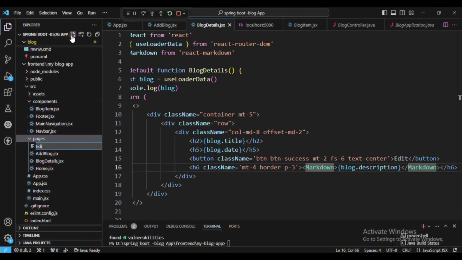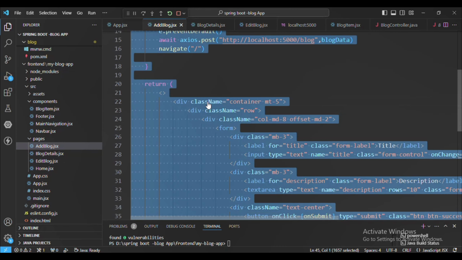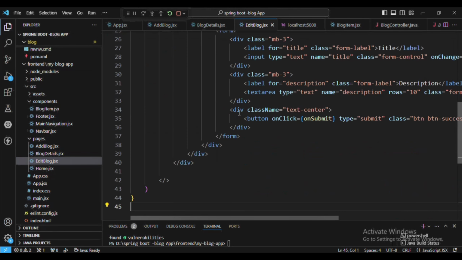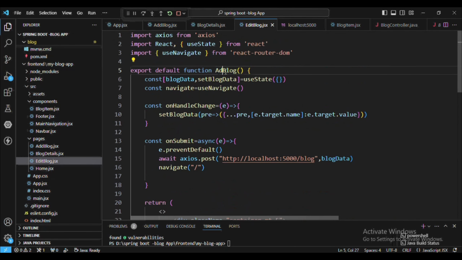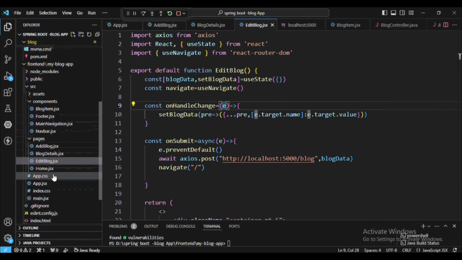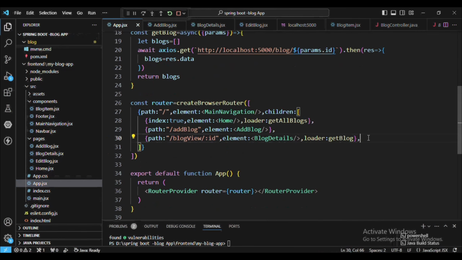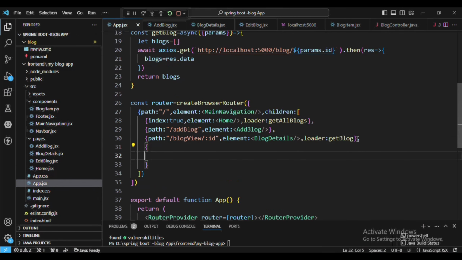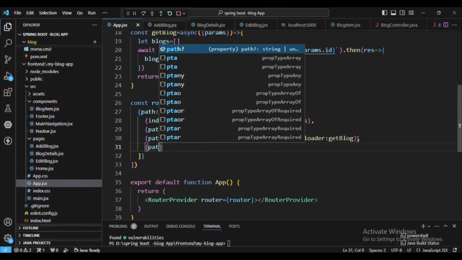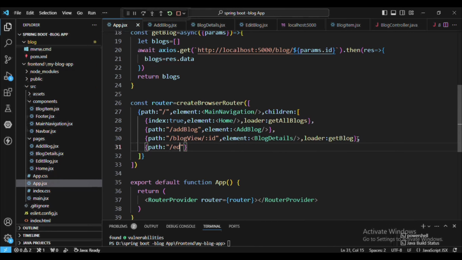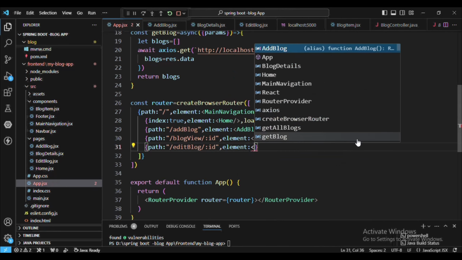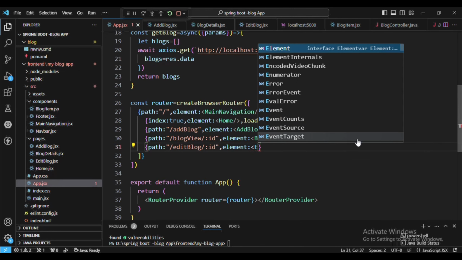First I will create a new component, call it EditBlock.jsx. I go to the AddBlock and copy all the code and paste it here. Rename this function EditBlock. Next I will go to our App.jsx and add a path for this edit page. Here I will add the path, let's say edit block/id, which will dynamically pass, and then we will redirect to the element. We have the EditBlock component.